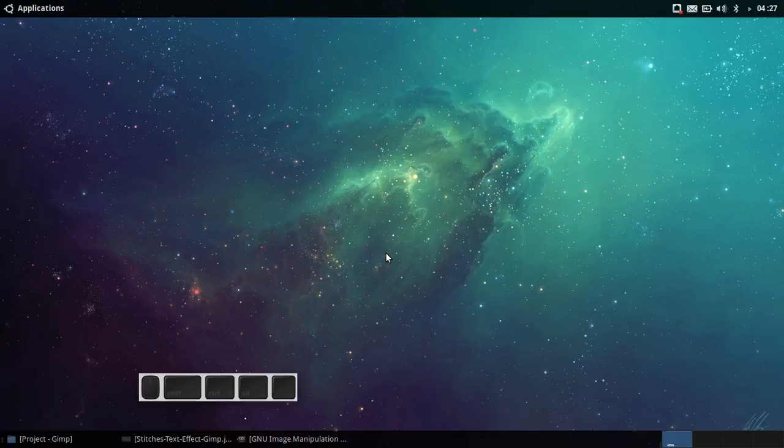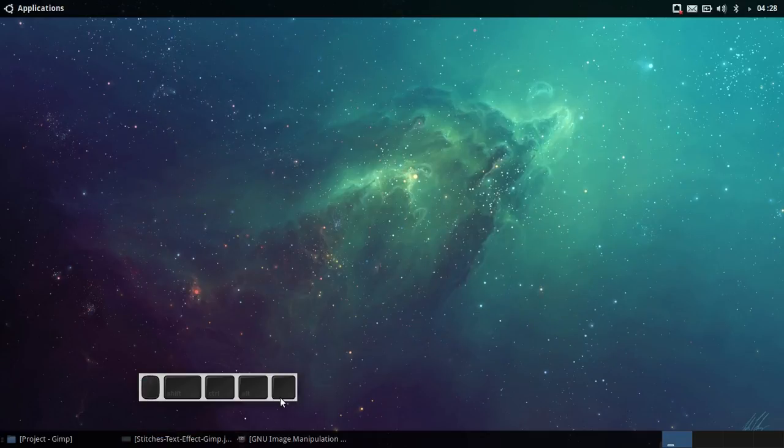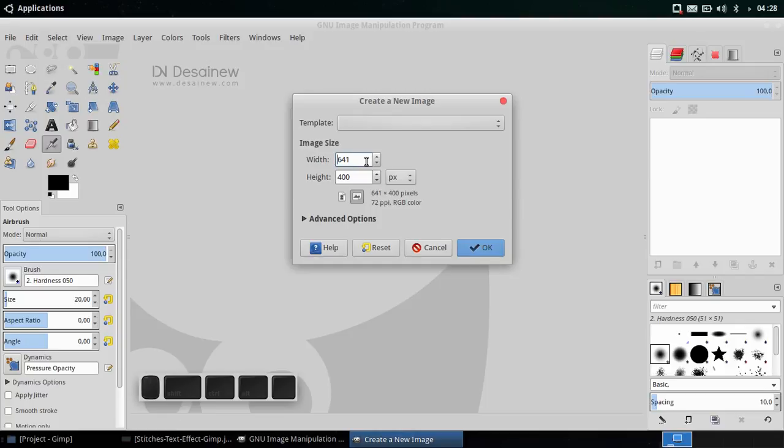Okay, in this video, we will learn to create a text effect with stitches in Gimp. Let's see the final design here, like this. This is the text effect we will create later. Okay, we open Gimp, and then here we create a new image with click file, new, for which we give it 1366 for width and 768 for height, then click OK.